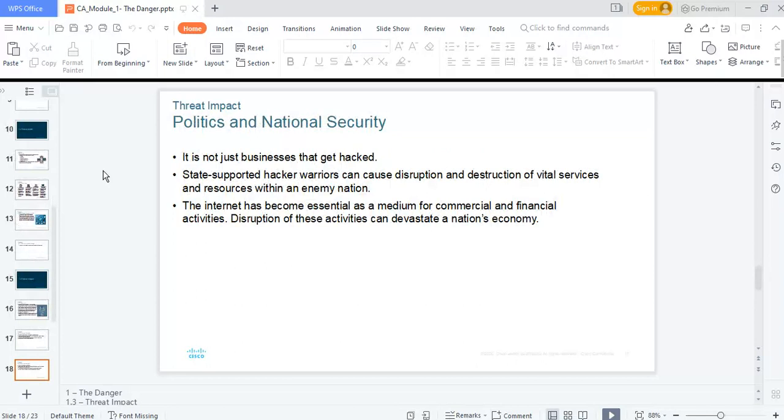Then we have politics and national security, like I've explained earlier on. So governments are now involved. States, because you have state-sponsored hackers. Countries are now sponsoring hackers to cause some disruptions within their enemy nation, right?